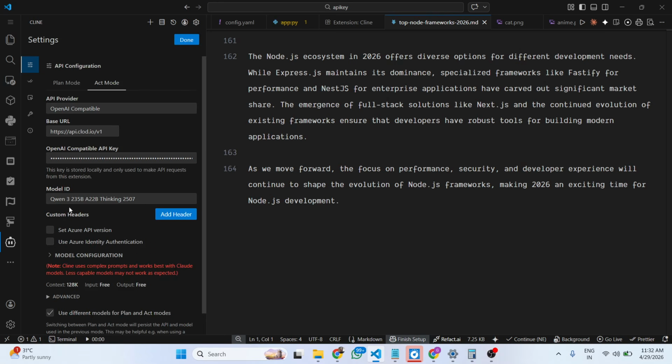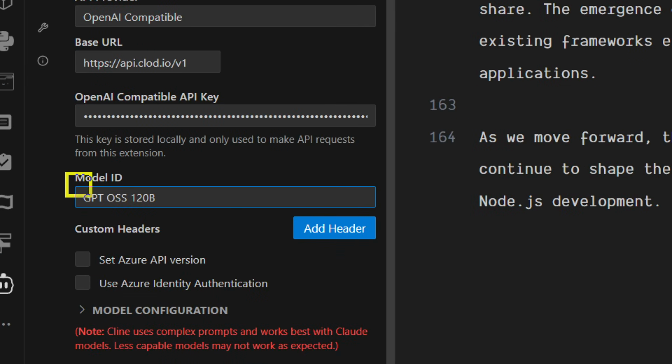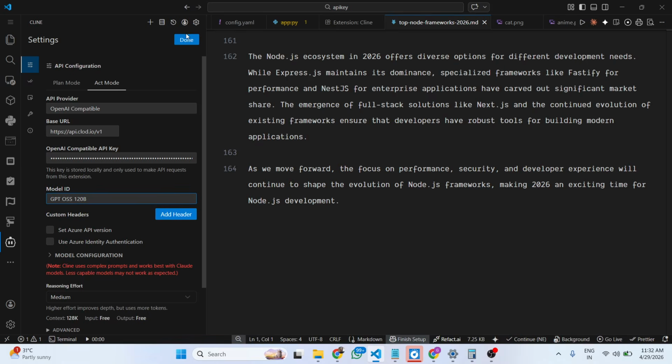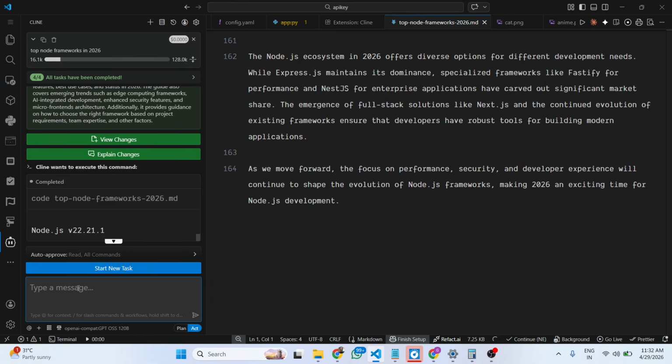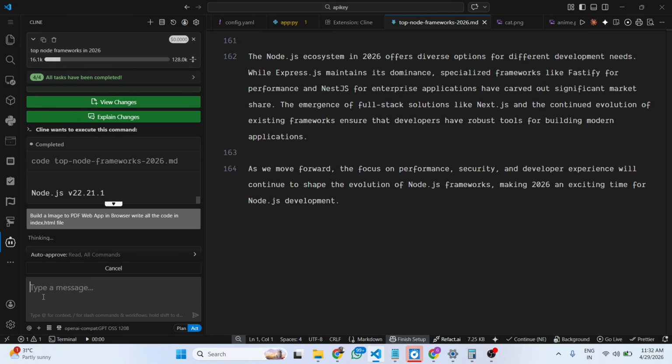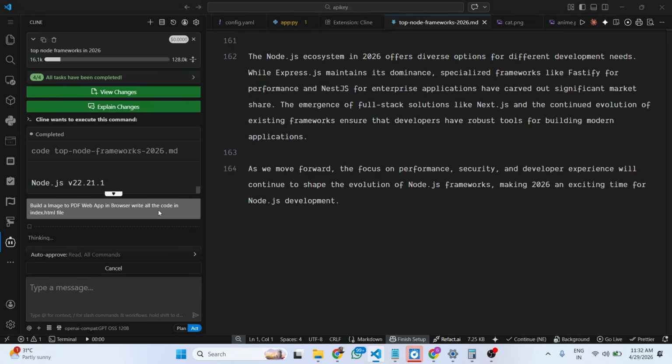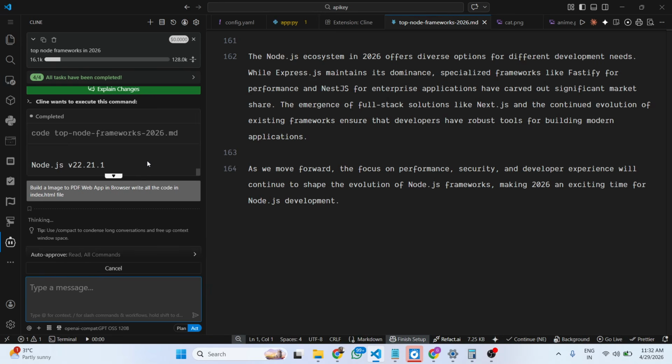If I change this model from Qwen 3 and replace it with the other model, which is GPT OSS 120 billion, click on done. So I can simply say build an image to PDF web application in browser, write all the code in index HTML file. So you can ask any kind of question right here in the chat prompt, and once you ask the question, you will see it will start generating the source code for you.